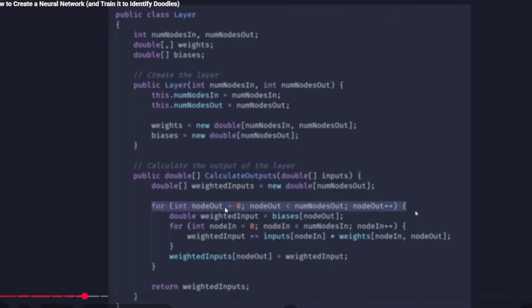So then you say for int node out, which is 0, and then while that node out is less than 2, so plus 1. Then we create the weighted inputs equals biases, which are up here, starting at 0, and biases is array 0. Where this is coming from, I don't really know. Double biases equals num nodes out, which is 2.